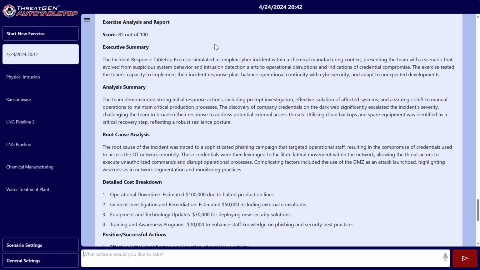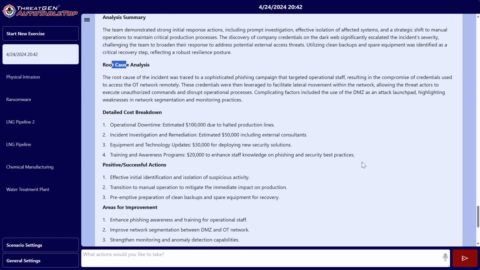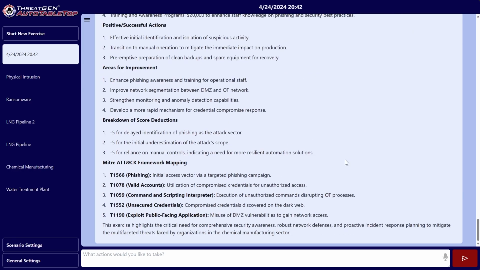At the conclusion of the exercise, you'll be presented with a report that provides you with an analysis summary, score deductions, successes, recommendations, and more.